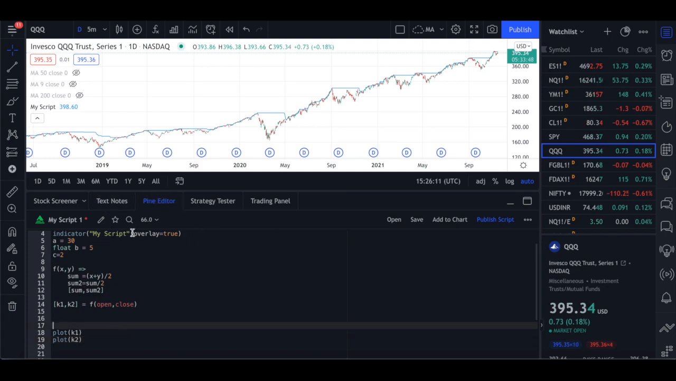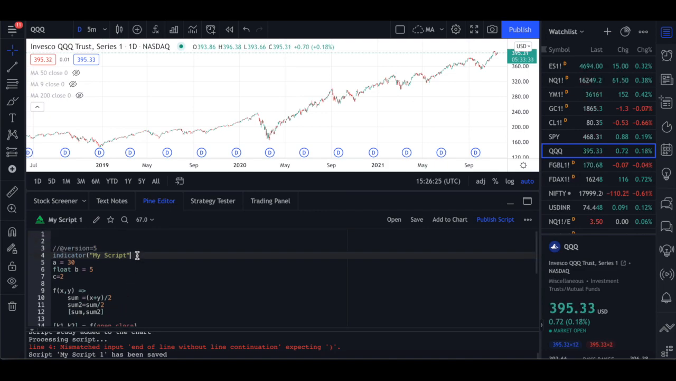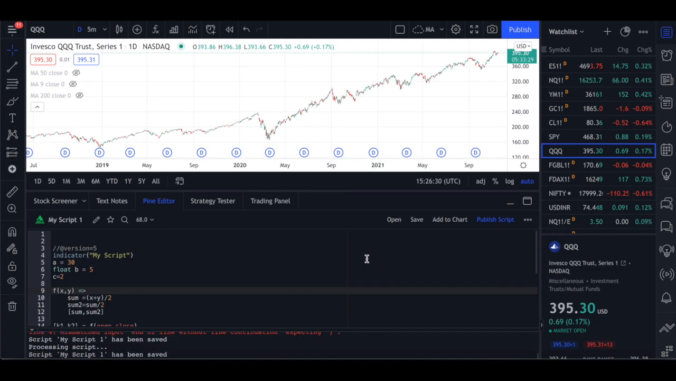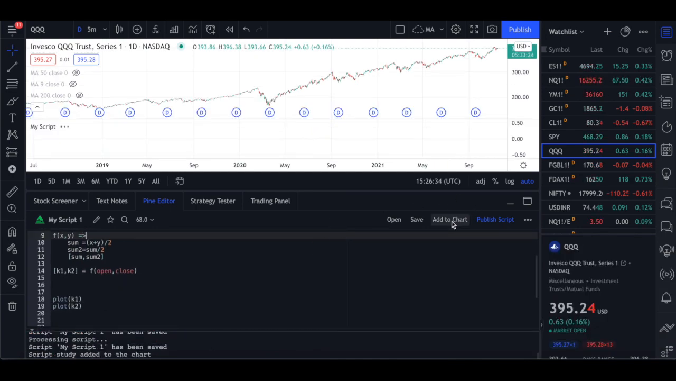I'm going to remove this overlay equals true. I'm going to save this and remove this from here. Okay, something wrong somewhere, so let's see where we made a mistake. Line 4. Oh yeah, the bracket here. So we're just going to save this again. Hopefully there are no errors. Now let me add this to the chart.